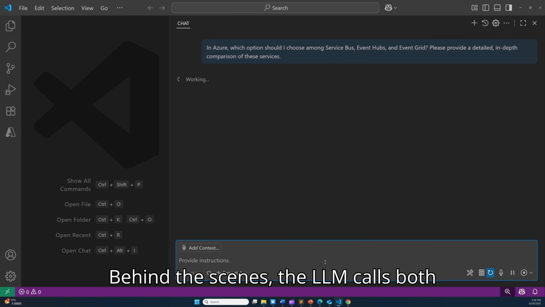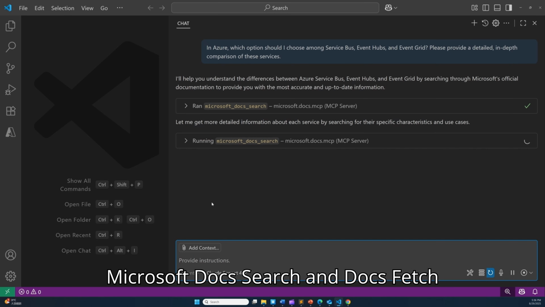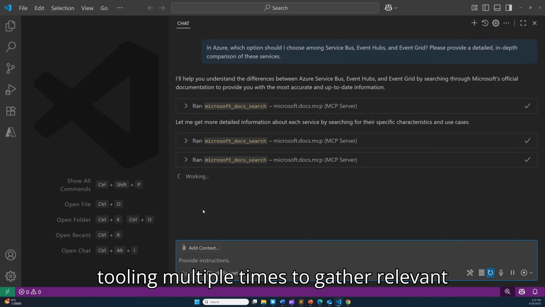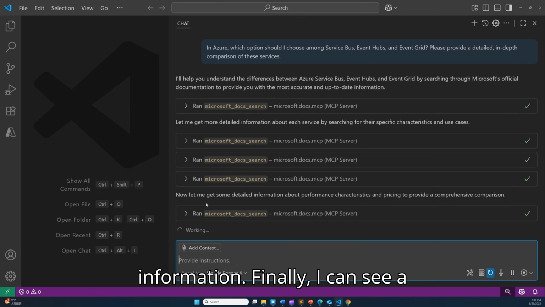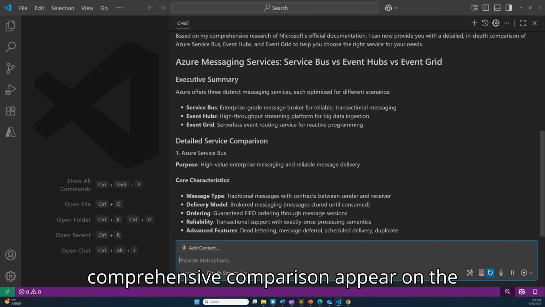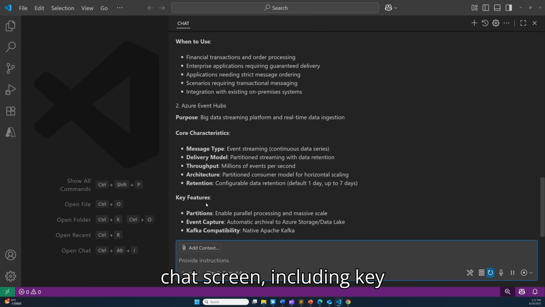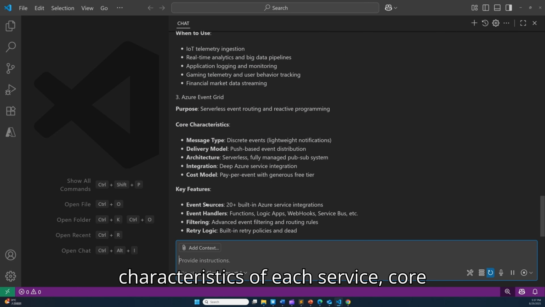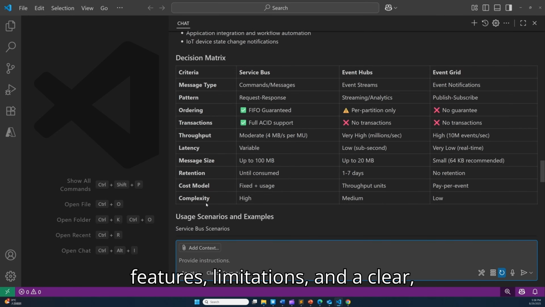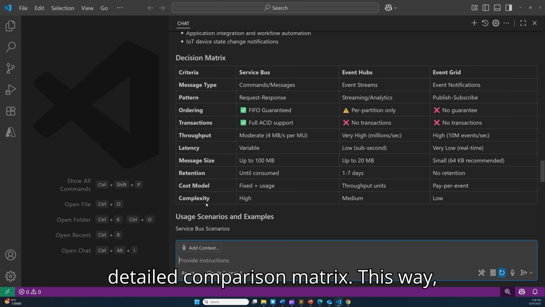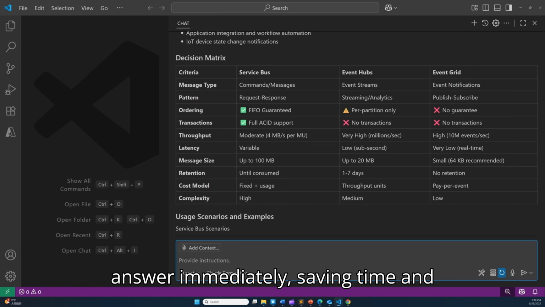Behind the scenes, the LLM calls both Microsoft Docs Search and Docs Fetch tooling multiple times to gather relevant information. Finally, I can see a comprehensive comparison appear on the chat screen, including key characteristics of each service, core features, limitations, and a clear detailed comparison matrix. This way, developers get a complete structured answer immediately, saving time and reducing guesswork.